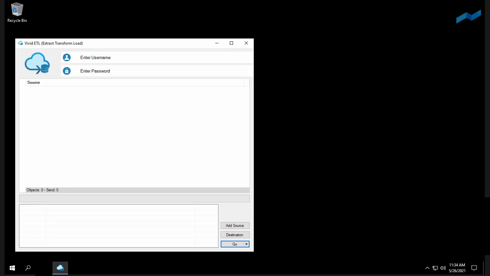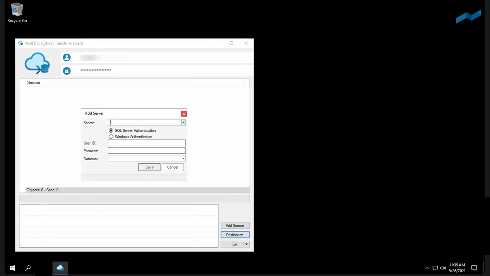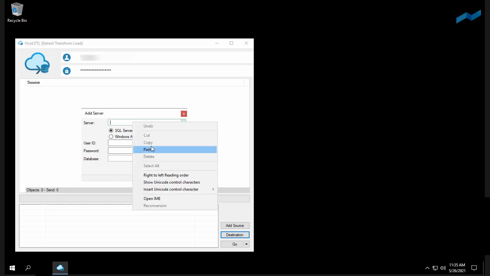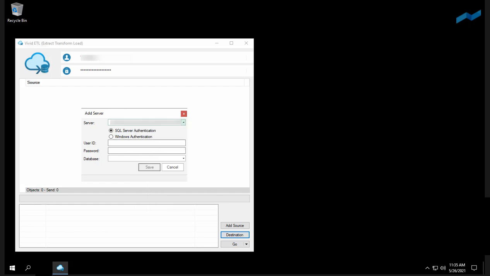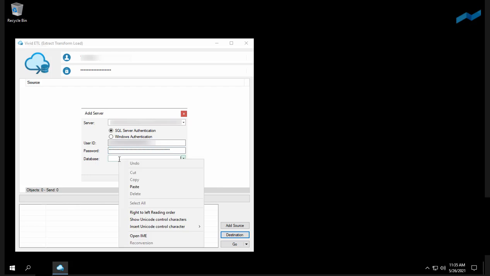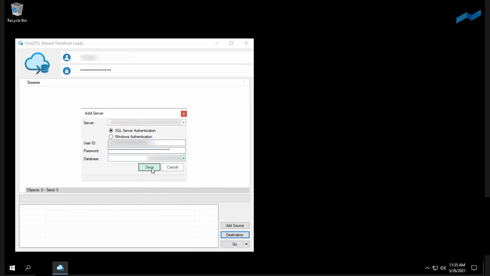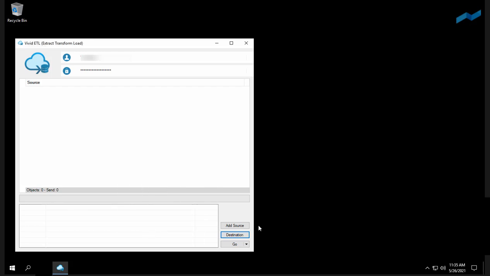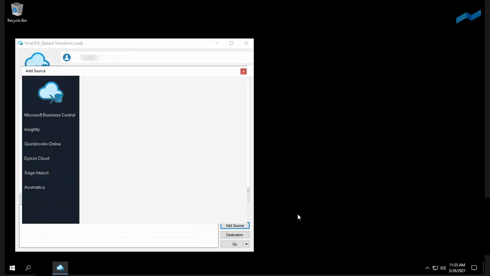First, we're going to log in to the Vivid ETL tool with our username and our password. And then we're going to select our destination server by entering our server name and our username and password for the server, as well as our database. Then we press Save, and now we're going to add our source by pressing Add Source.